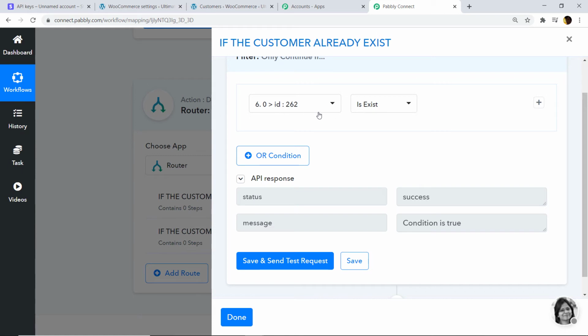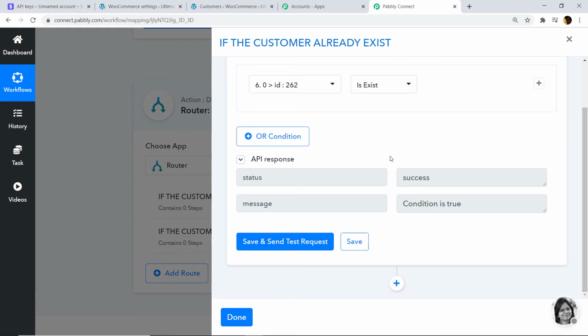If this Sammy Winchester wasn't available in WooCommerce, then it would have shown the condition as false, and the status would have shown as error. We will discuss it later, but at present it is showing the status as success and the message as condition is true. Since the customer already exists, since Sammy Winchester already exists in WooCommerce, all we have to do is assign our order to him. So just click on this button.